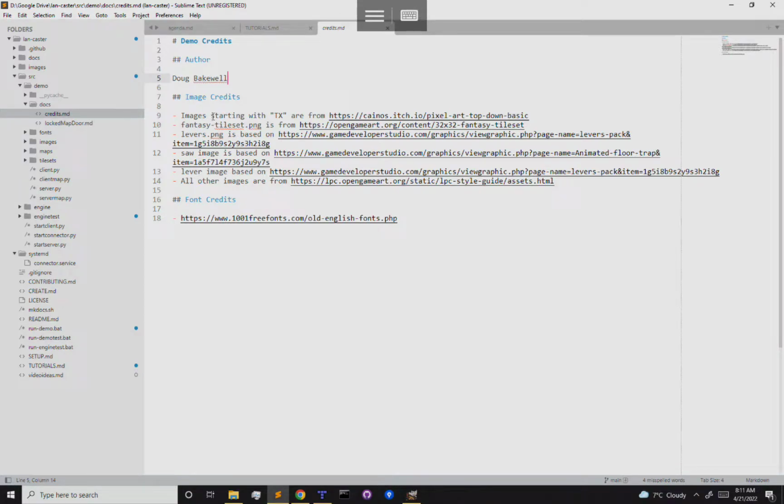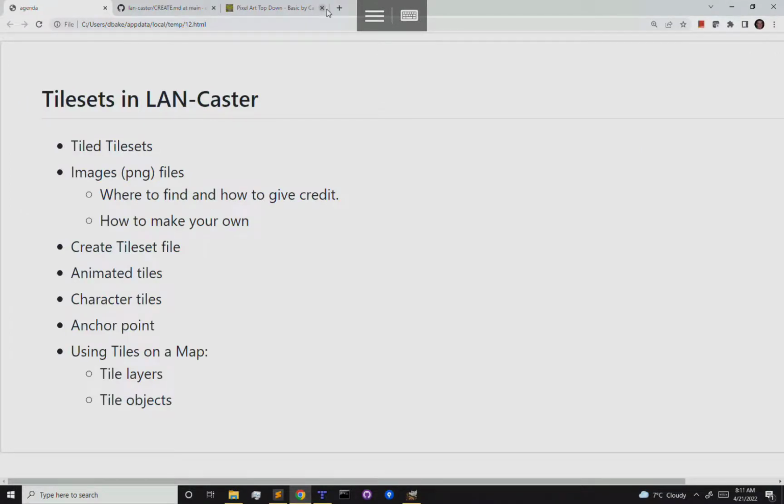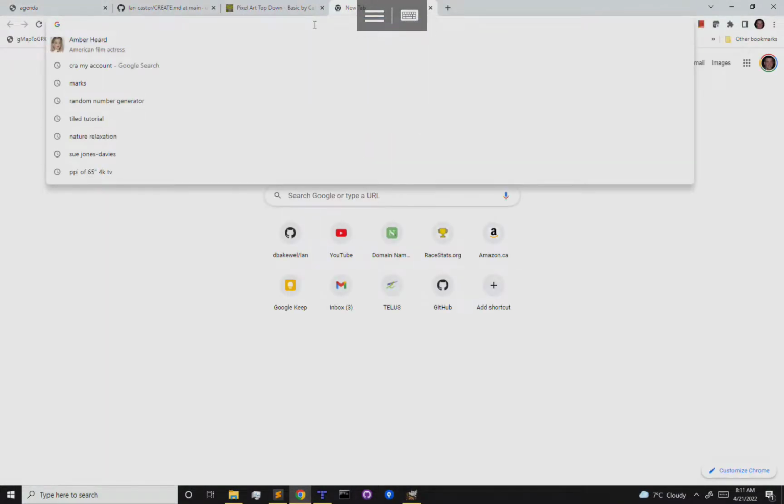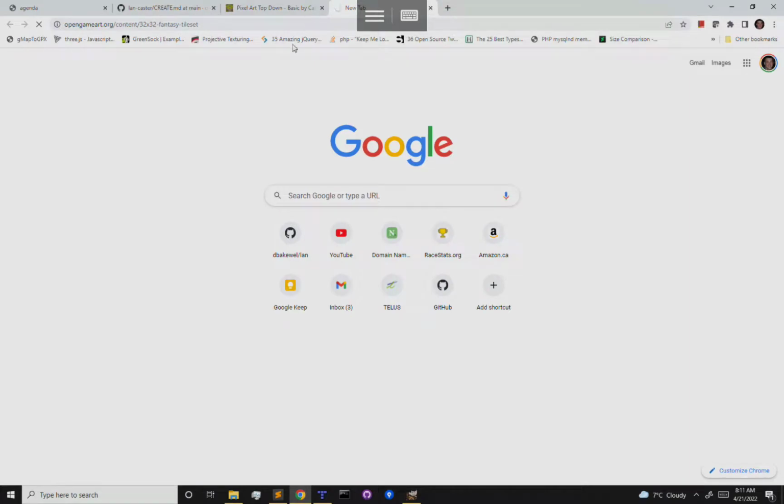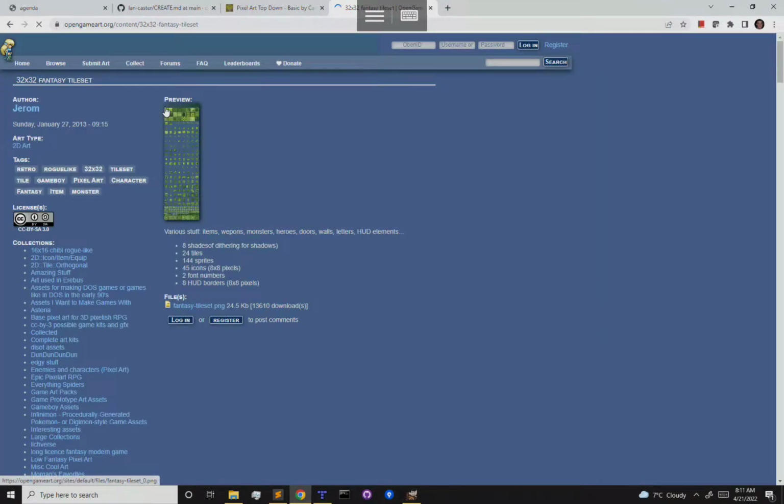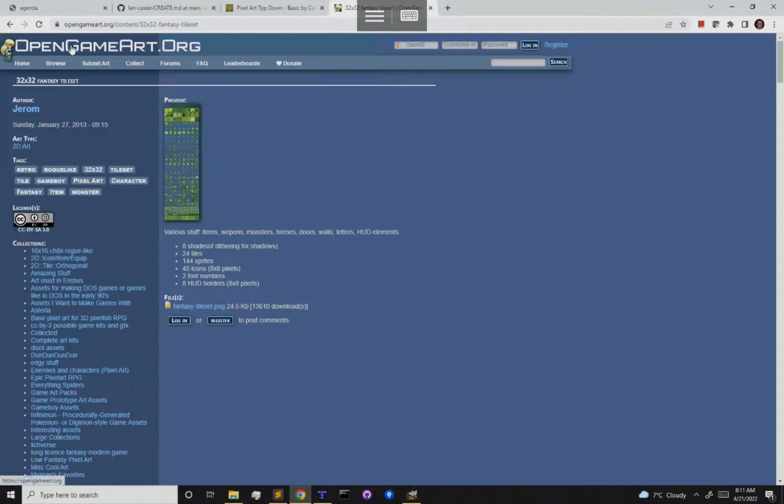So for example, if we look at some of these, let me grab an example of this one. So the fantasy tile set. The magic wand that you see and the bomb that you see in the demo game are from this tile set. Let me just pop this into a browser. There we go. So you'll see that this is a site called opengameart.org, and there's a tile sheet there.